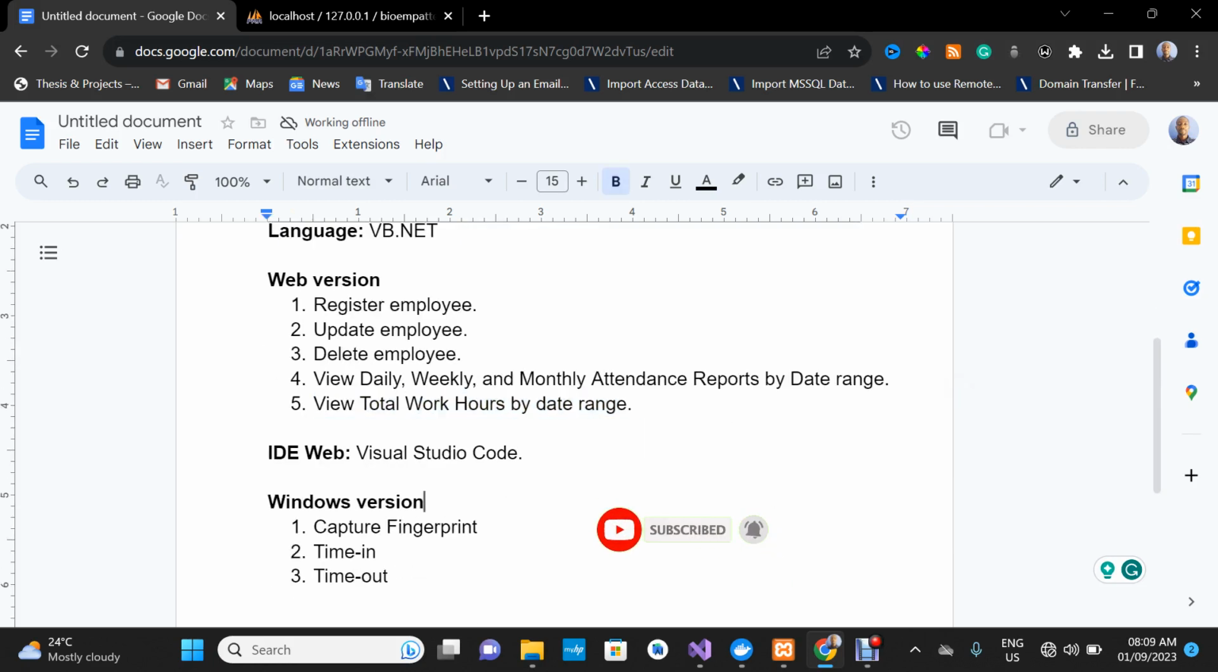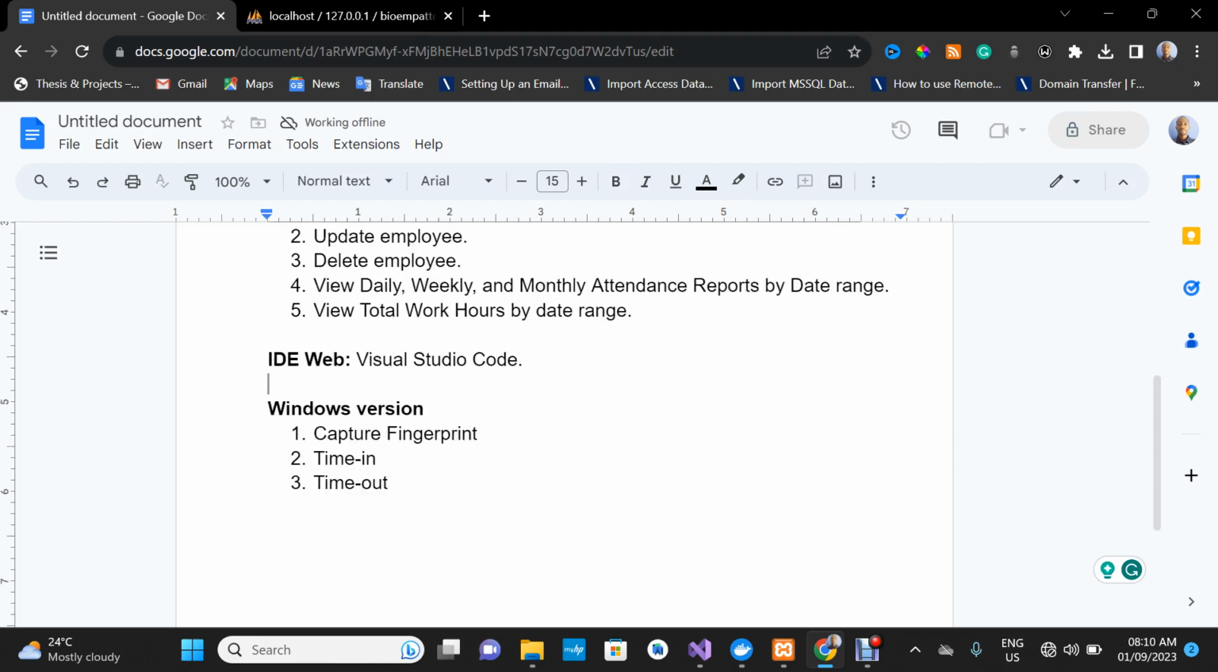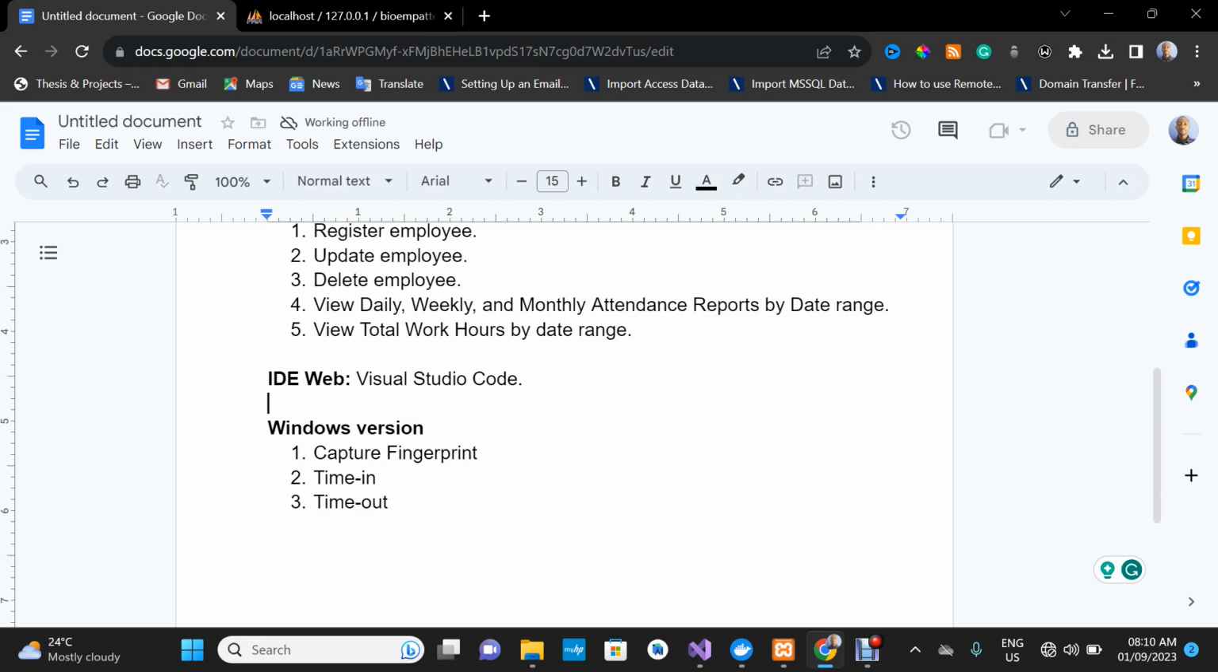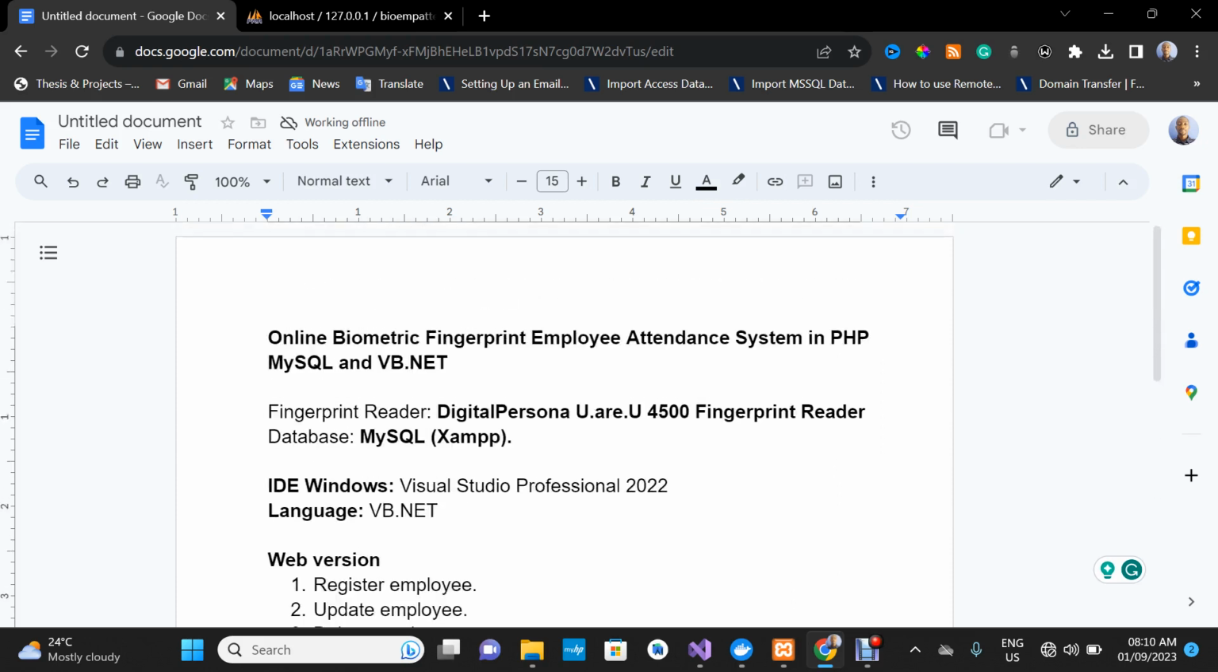All right. So for the web version, the IDE, of course, you can decide to use any IDE of your choice. But for me, I use Visual Studio Code. All right. So the Windows version, you can capture fingerprint, you can time in and time out. So this is how the program works.